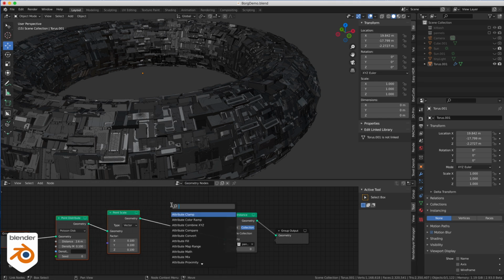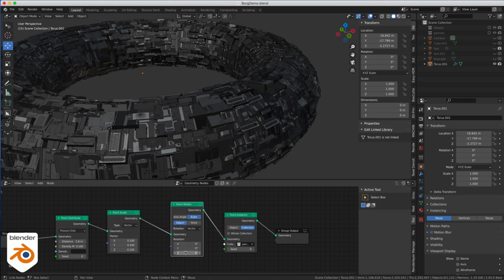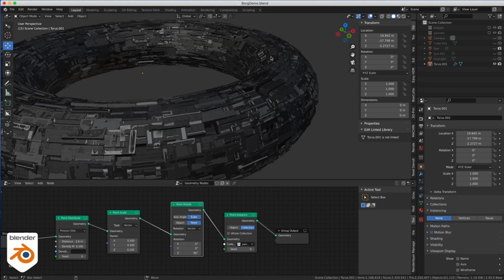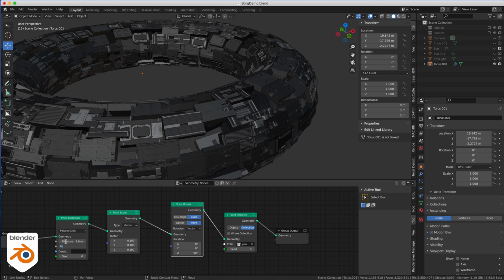Maybe it would be better if they were horizontal, so we're going to create a point rotate. And we're just going to change the rotation 90 degrees in Z. We want to change the point here 90 degrees, and here we go. Yeah, that's much better. But maybe we have too many panels, so we can play with the density and the distance. Of course, since it's a demo, I already know the numbers I want, so 4.6 and 0.7.